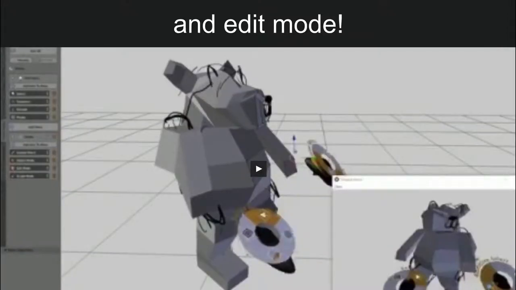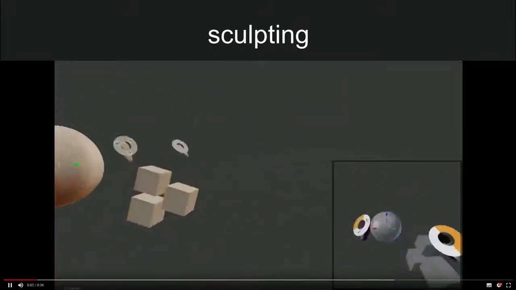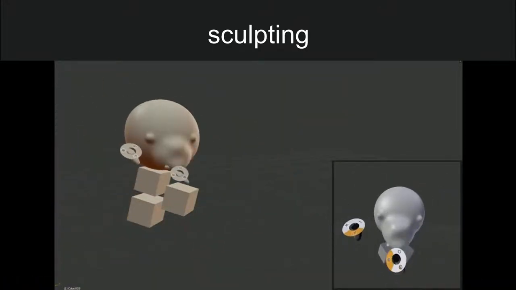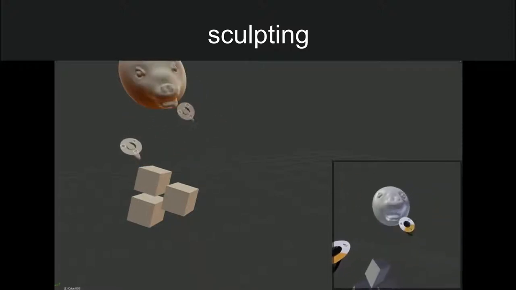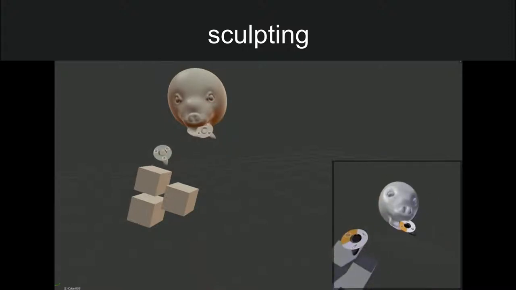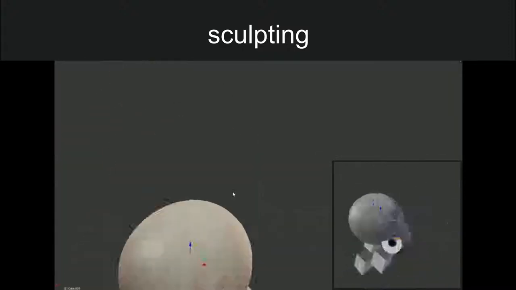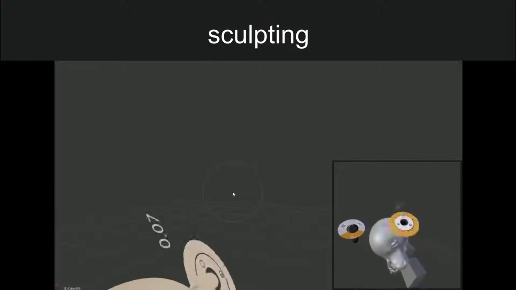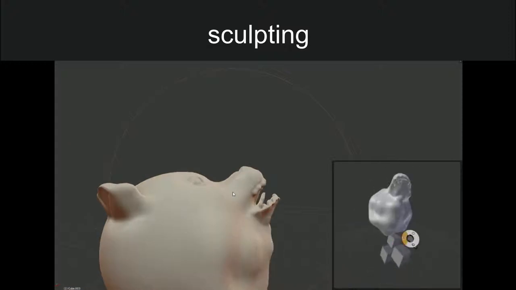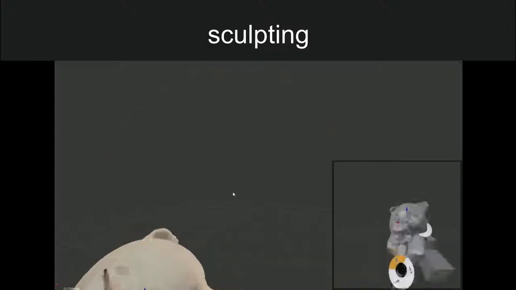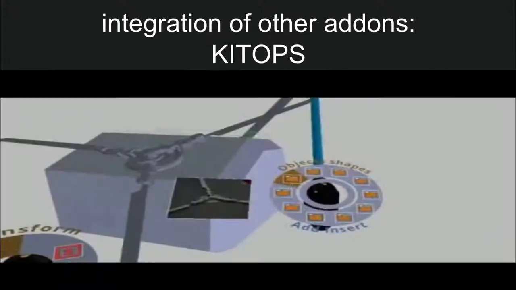So sculpting also works. So here I'm just moving stuff around. And another bear, I guess, they're fun to model. Pretty fierce bear this time. Angry for some reason. Yeah, at the bottom you can see that's the view from the headset itself. Yeah, that's the bear. Pretty good bear.